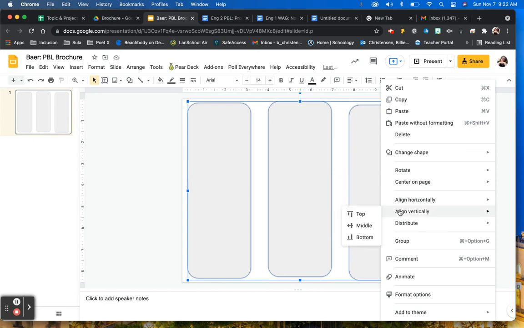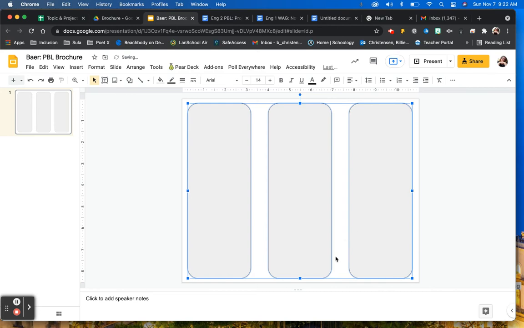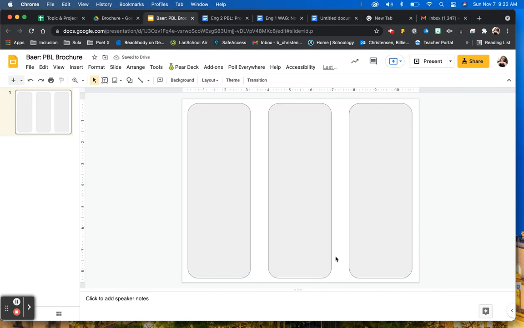and then for this, I want to put them on the middle of the page to make sure that they're not too high and not too low. So I'll go align vertically, middle. And so now they are evenly spaced. They are centered on my page. And so now I'm good to start kind of designing.